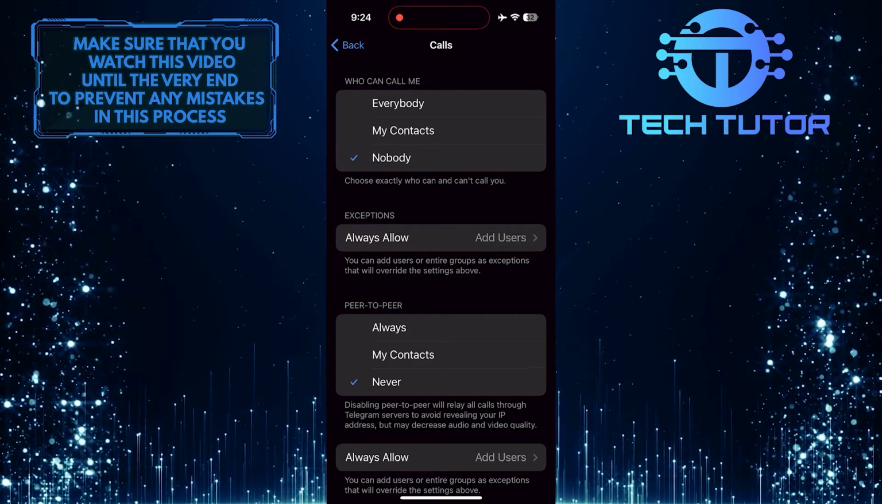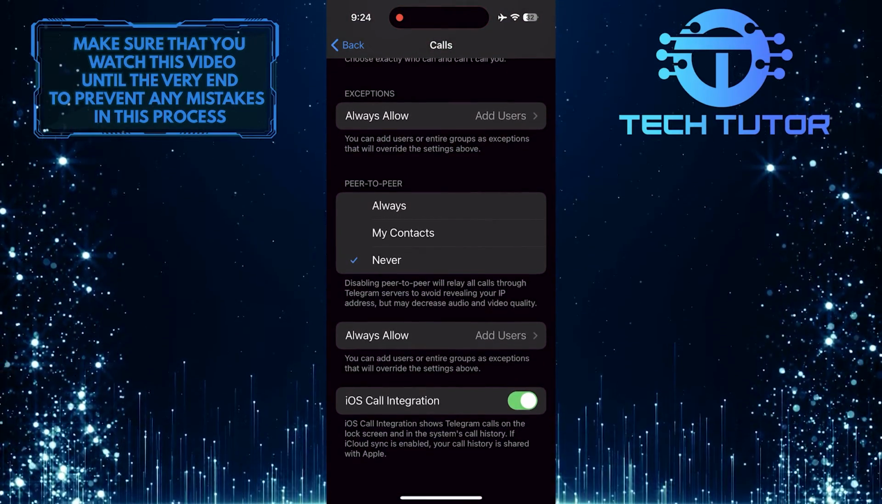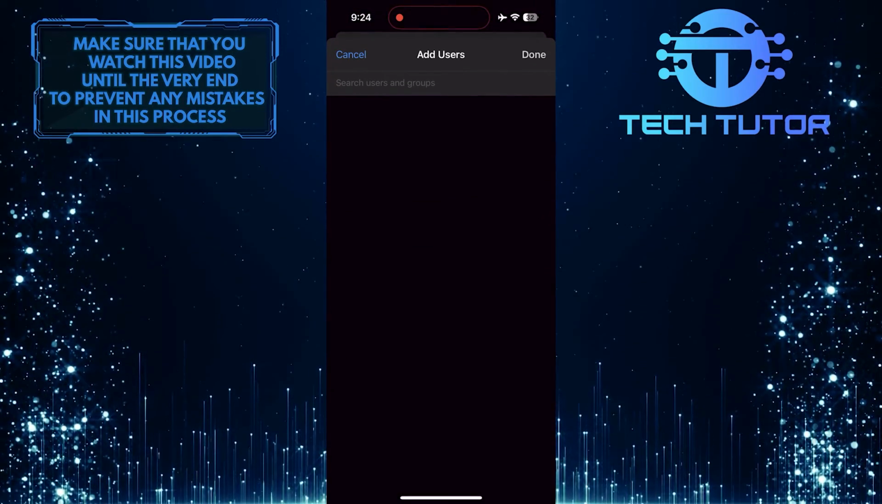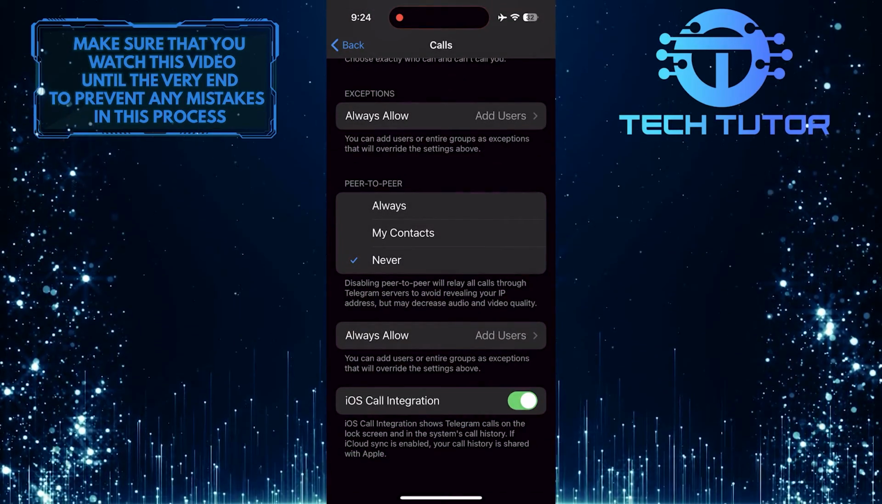If you want to add exceptions and allow some people to call you, just tap where it says Add Users and add them. So that wraps up this tutorial.